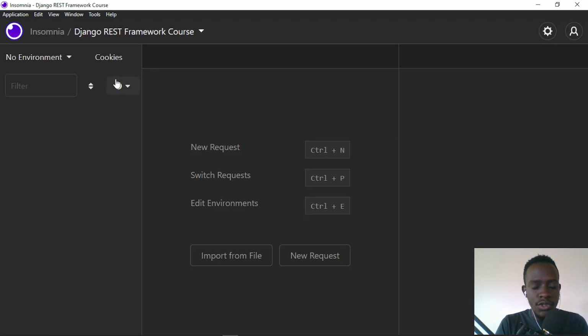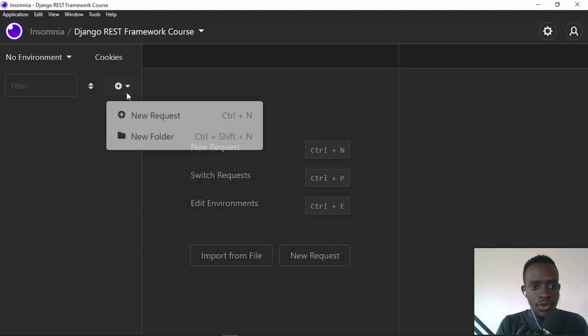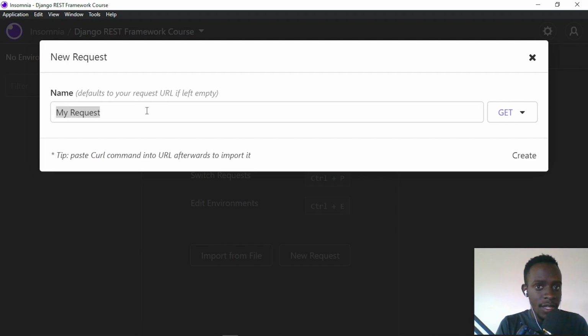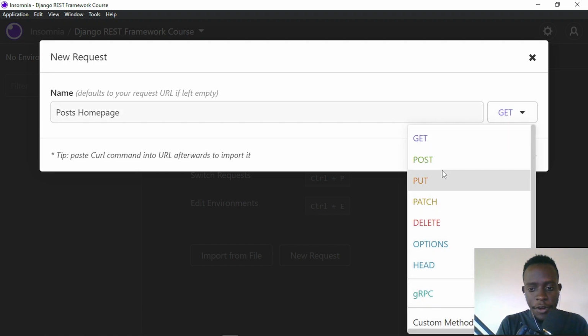After creating this, we have this interface right here. We have this specific button here. I'm going to click it, and then I'll create a new request. I have to specify the name of the request. Actually, let me just call it the post homepage. Once we have this, I'll say that we're going to make a GET request, but you can also have the various other HTTP methods you can use for a specific request.